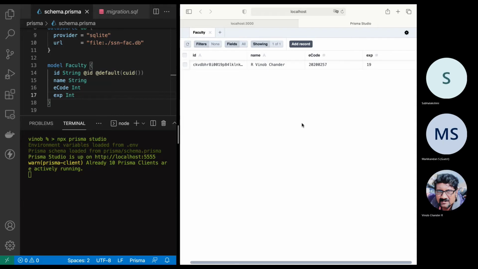Particular record, right? Let's retrieve that record, and this is our localhost 3000.